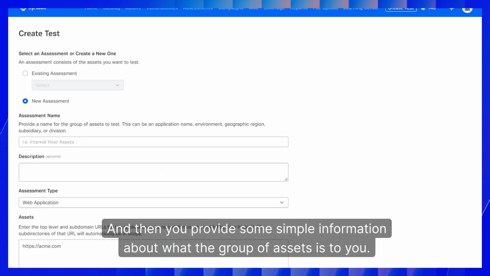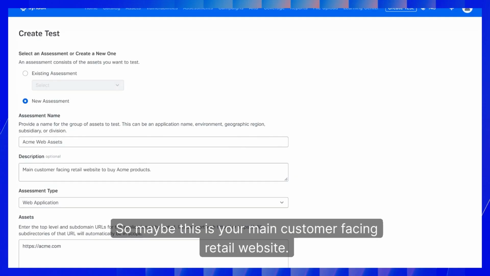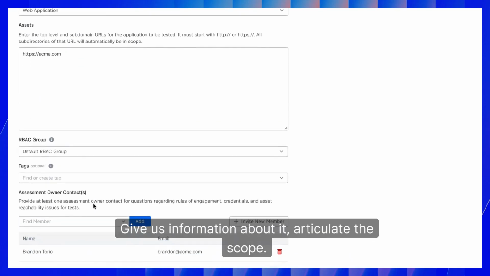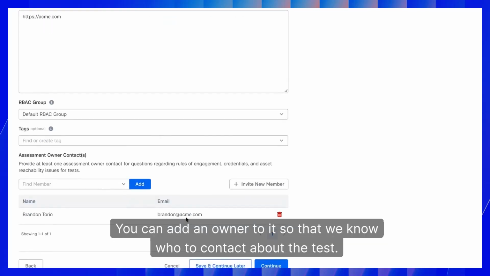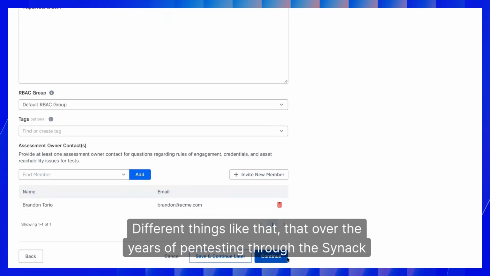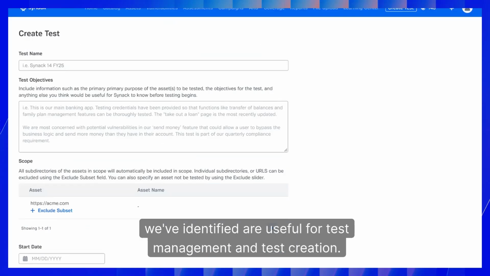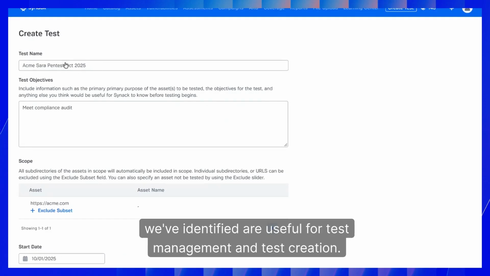And then you provide some simple information about what the group of assets is to you. So maybe this is your main customer-facing retail website. Give us information about it, articulate the scope. You can add tags to it. You can add an owner to it so that we know who to contact about the test. Different things like that over the years of pen testing through the Synack platform, we've identified are useful for test management and test creation. Give the test a name.